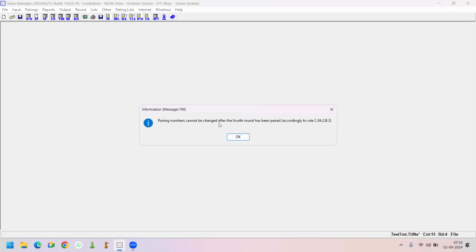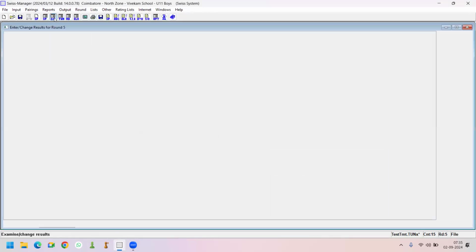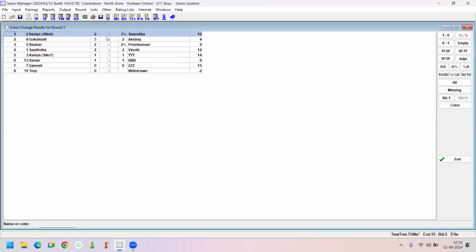Okay, here it comes. Pairing numbers cannot be changed after the fourth round has been paired, according to the pairing article rules. It shows it can't be done, so we don't have any other option. We just need to pair it, start and pair it, and go for the results. So let's go for the final results.